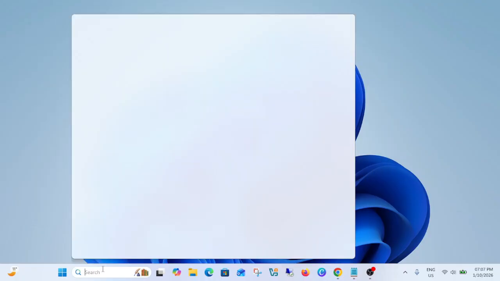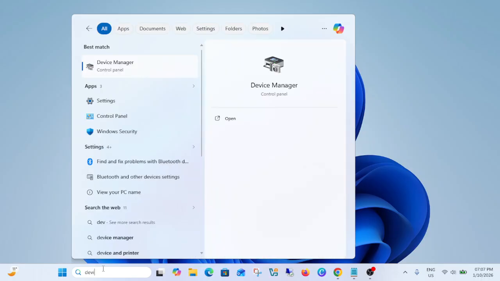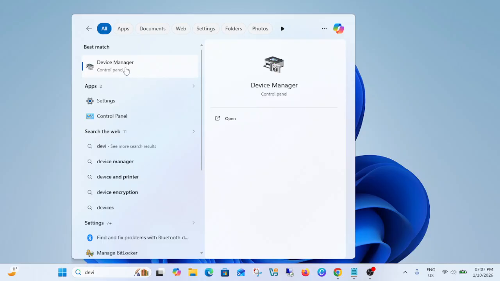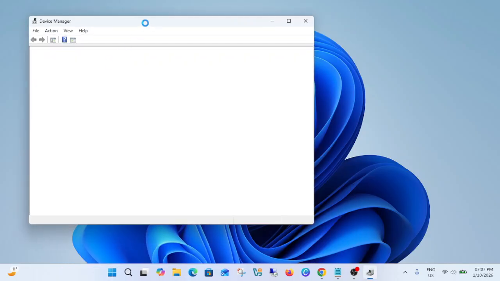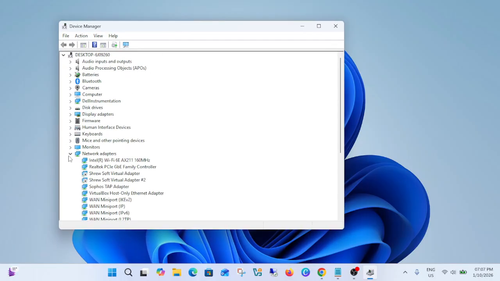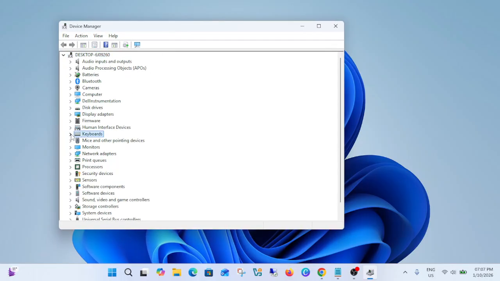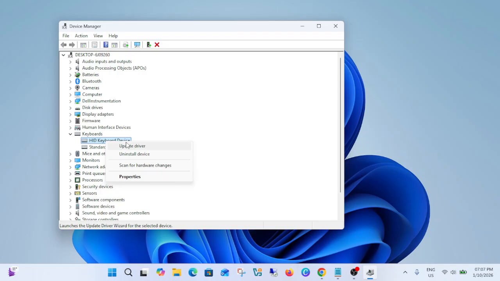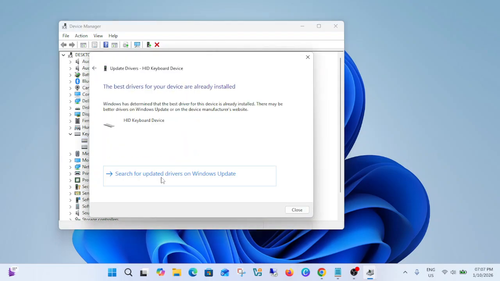First, this issue occurs when the driver is not up to date. Open Device Manager simply from the Windows search bar, and you need to look for your keyboard here. This is your keyboard. First you need to try both the drivers, which should be updated like this.